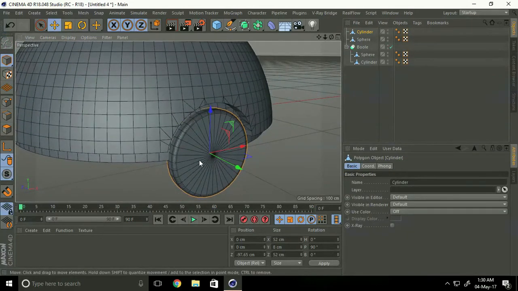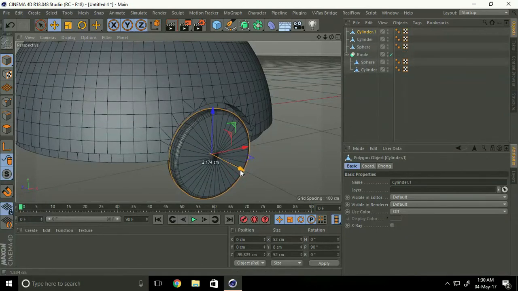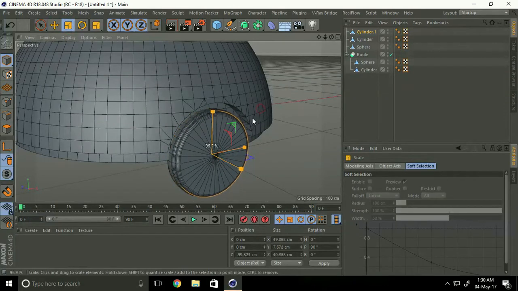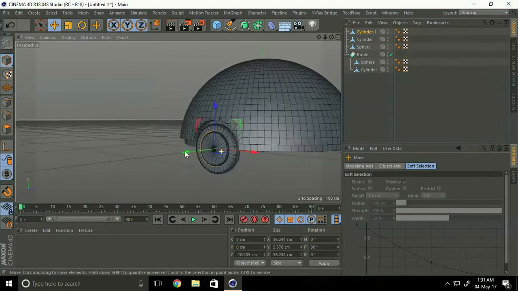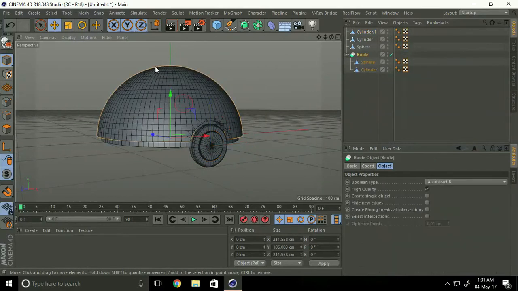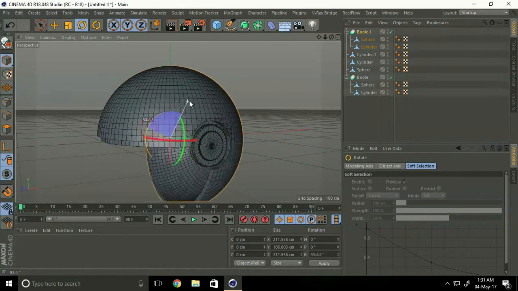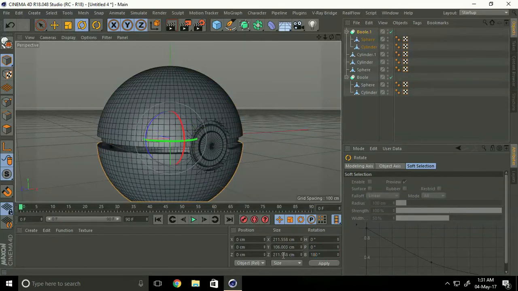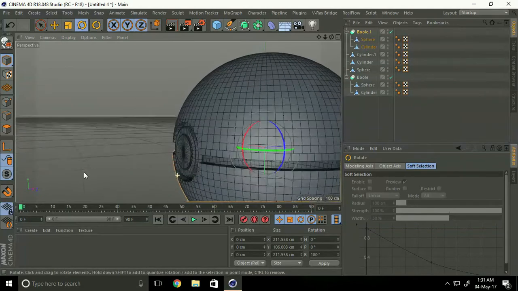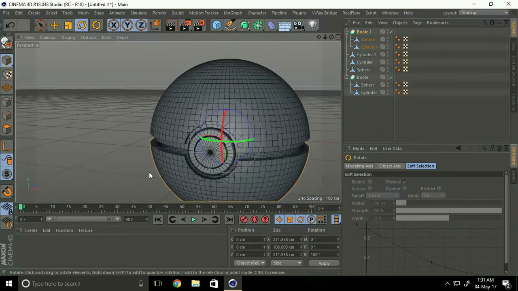Copy this cylinder, Control C, Control V, and a little bit front and a little bit smaller. Okay, select top sphere, Control C, Control V, I copy and rotate 180 degrees. See, this is our Pokemon ball.